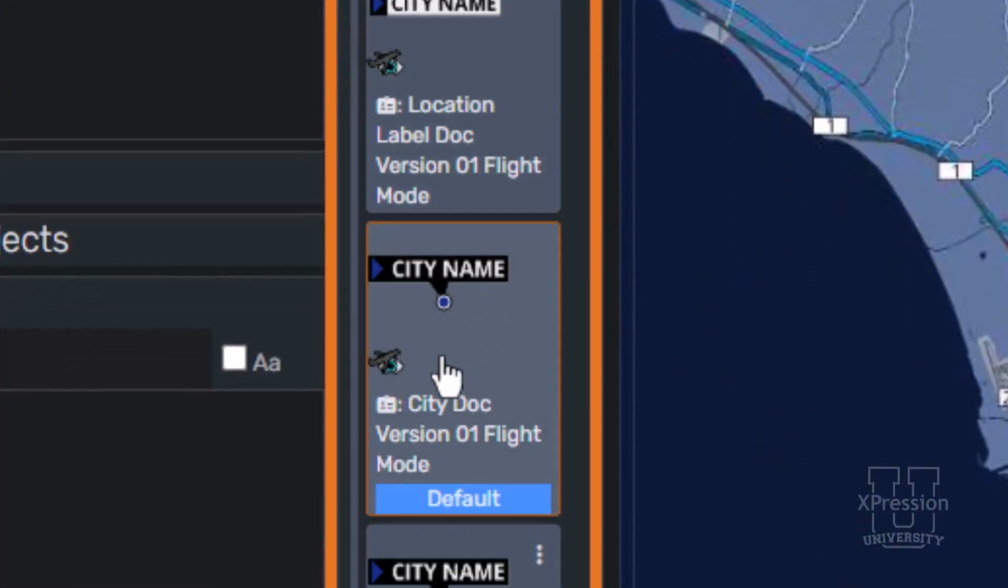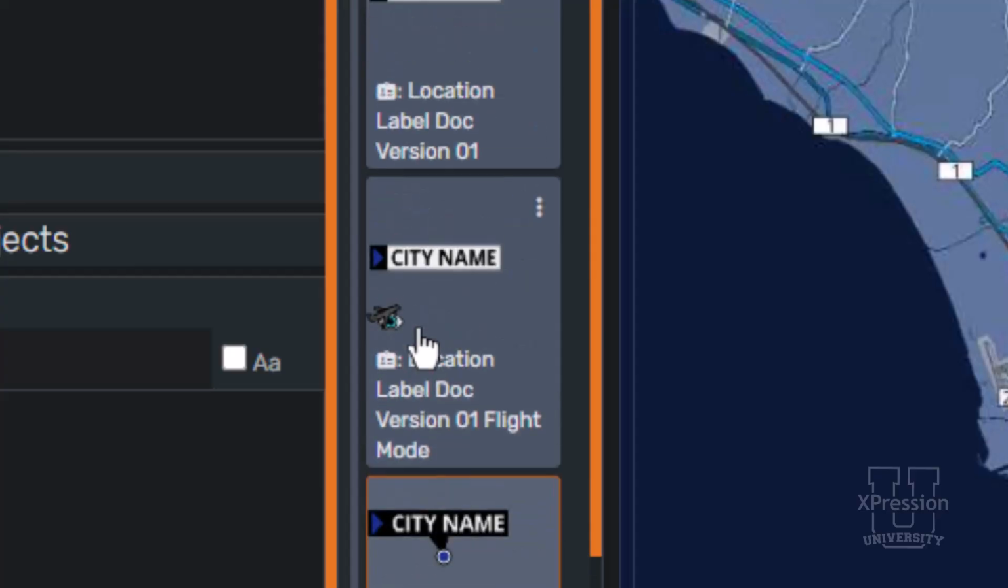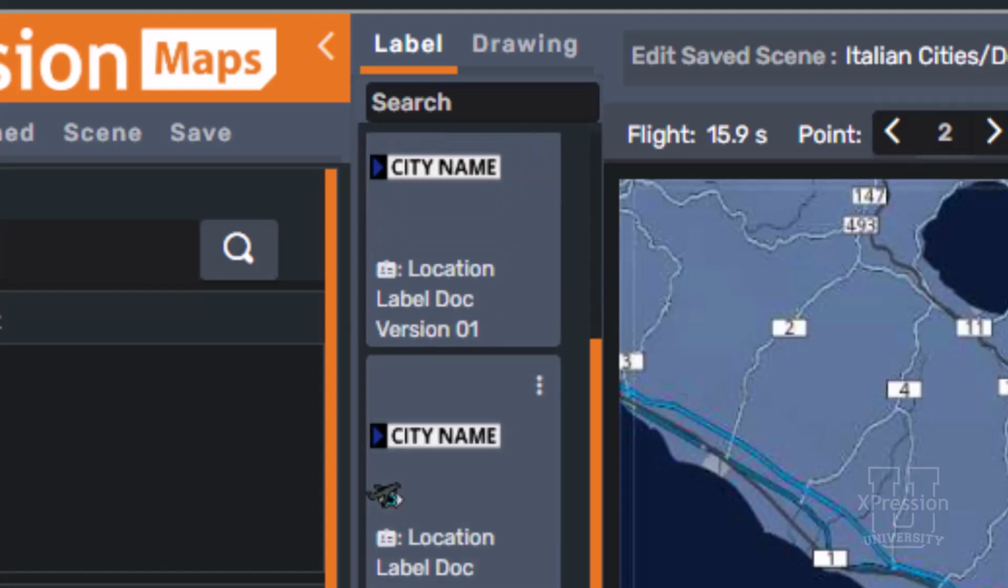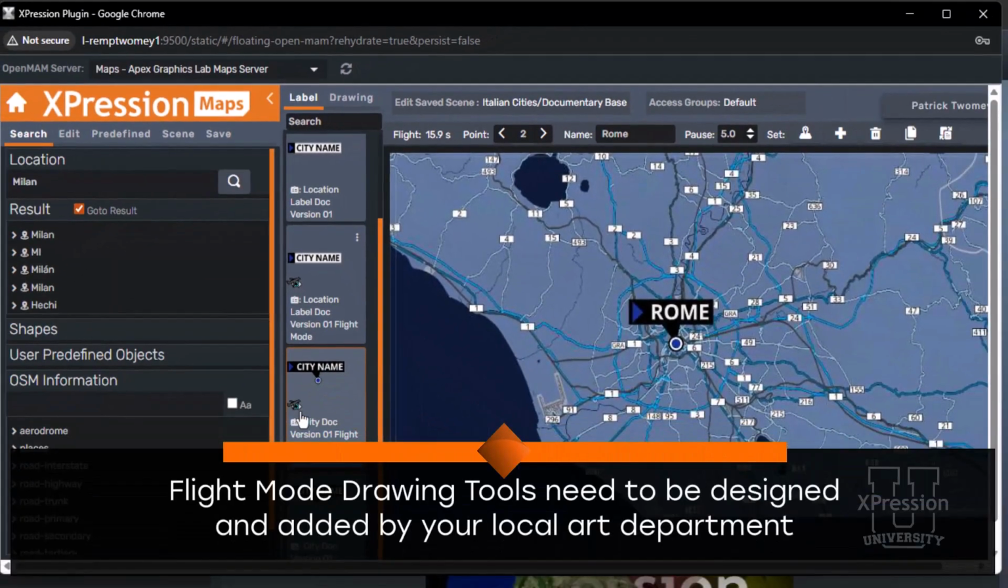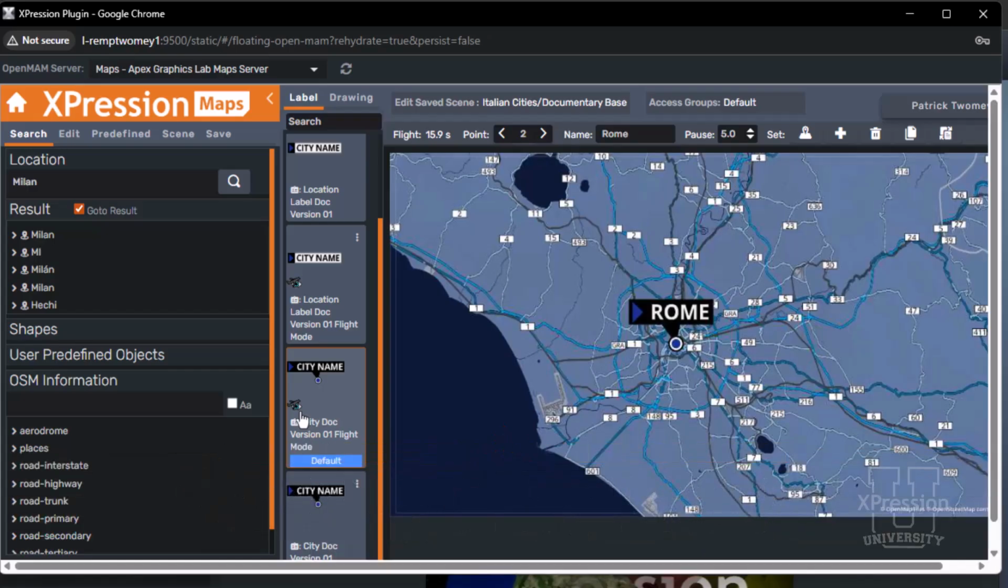So here's the one I used for this, and this is my default label. The little airplane here, depending on when it was added to your XPression map system, it may be a white airplane, it may be a dark airplane. We're trying to standardize that, and you may see that all turn to white by the time you get your hands on this. But this indicates something called flight mode, and what flight mode means is that drawing tool, whether it's a label or a drawing tool, won't appear on your map animation until you've come to a pause.